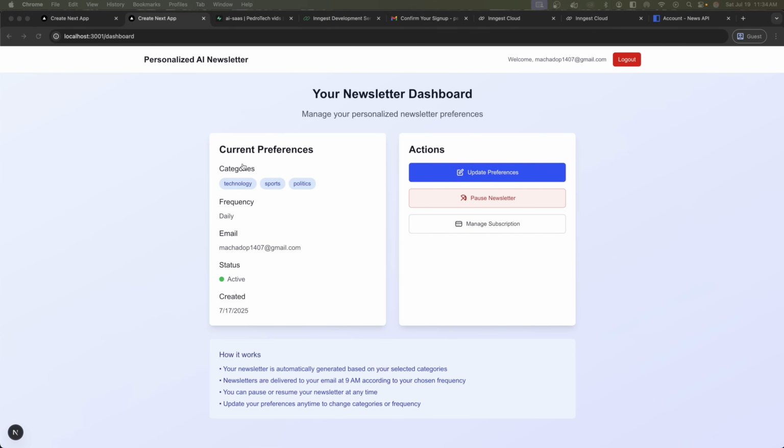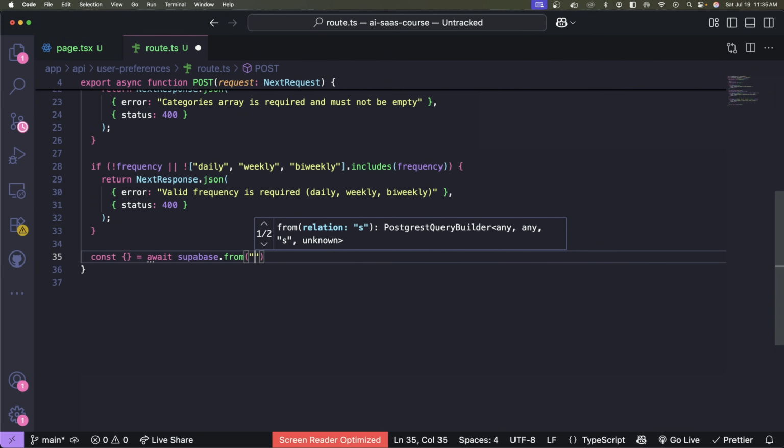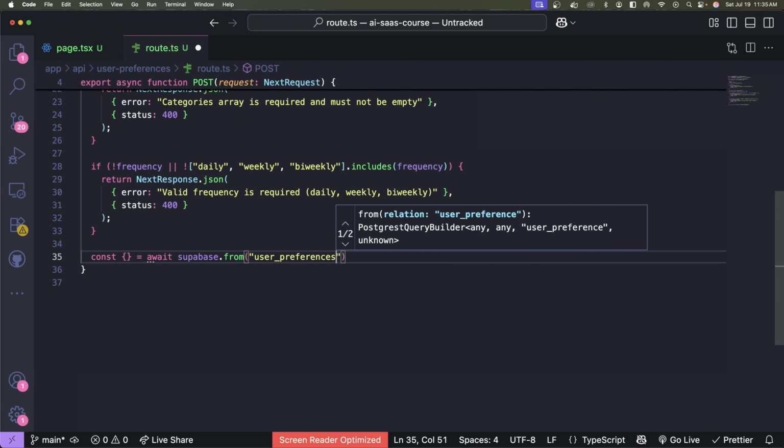Now that's an update request. And if you don't have a preference to start with, it's an insert request. So there's this really nifty function in Supabase called upsert, which is an update or an insert, depending on if the data is there. Meaning if the data is not there in the table yet, then this will become an insert. But if it's there, then we'll just update the data that is already in the table. So the way we do this is we say const, we set this equal to await Supabase, and we specify what table we're trying to make changes to. In this case, it's the user preferences table.